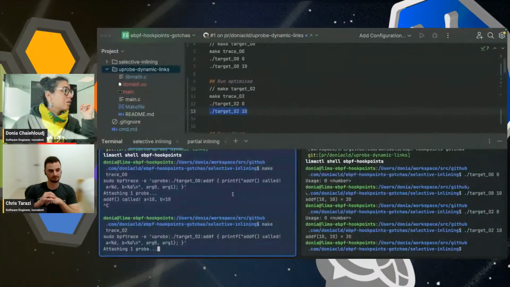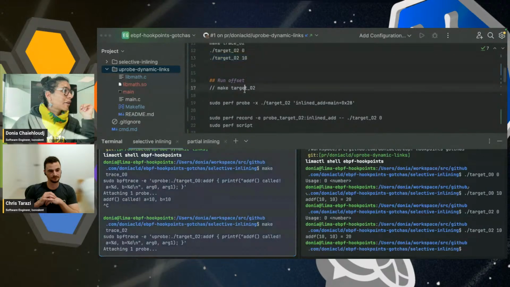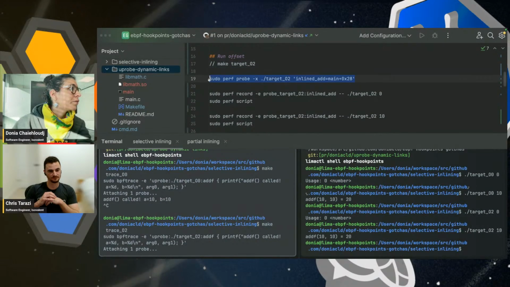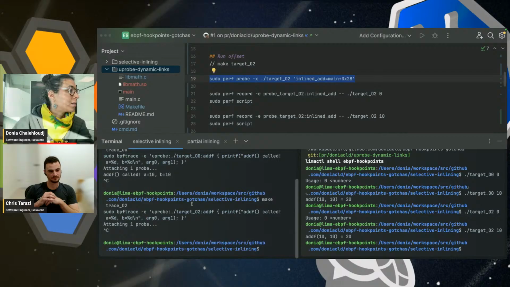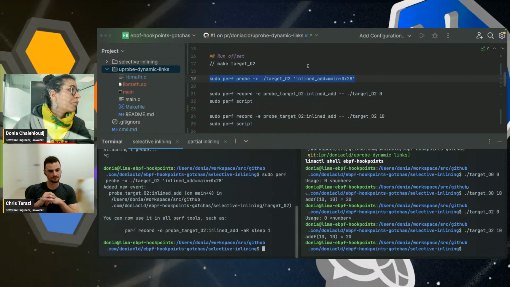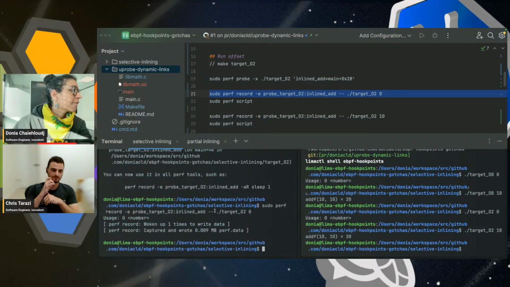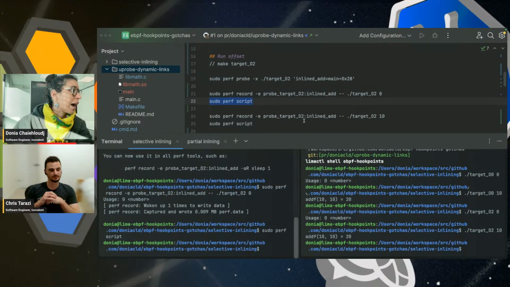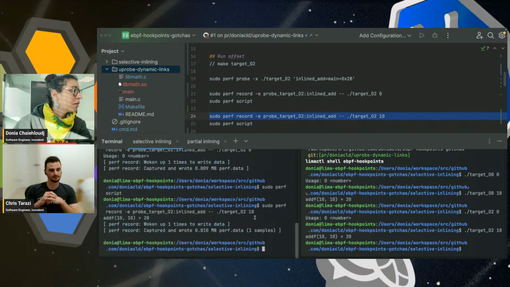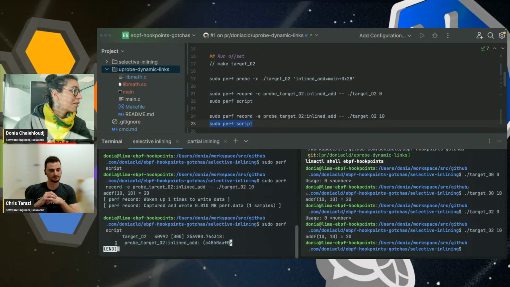And let's see if we attach to the offset. So I'm going to use another tool called perf. And I'm going to use the offset and launch with 0 value. Nothing happened. Let's see. Yeah, nothing happened. Let's do it with 10. It captured and wrote one sample. Can we see it? Yeah, we can see it. Here, we can see that the inlined add function had been called when we are probing the proper offset. Good.